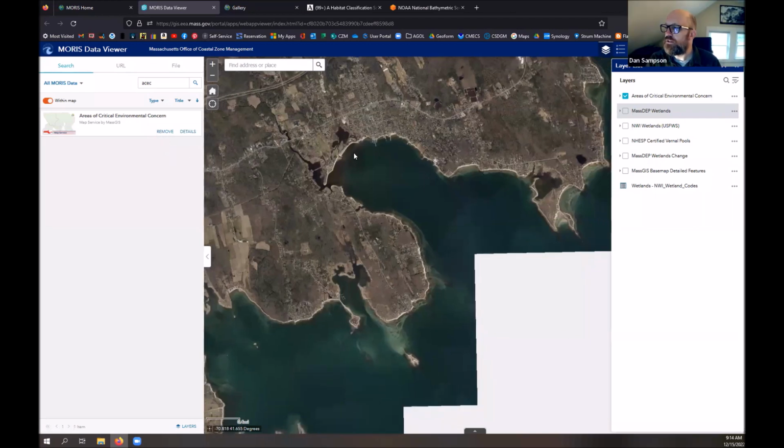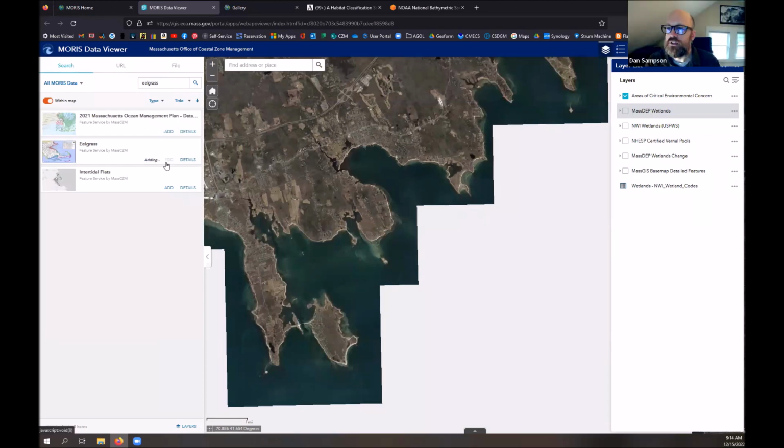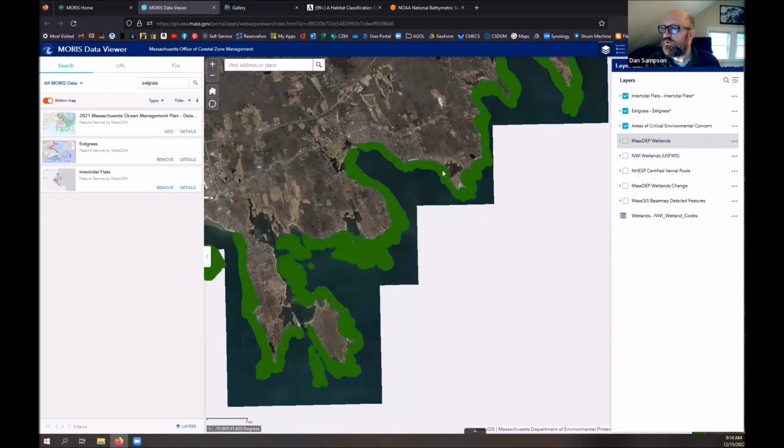So we have not many ACECs on the map. You'd have to go up to Plymouth or Westport, I think. But let's forget about them. Let's look at eelgrass. There you go. All right, eelgrass, let's add that in. Let's add in some intertidal flats here. Here's our eelgrass. Oh, you guys are doing real well in your eelgrass here. It's impressive.